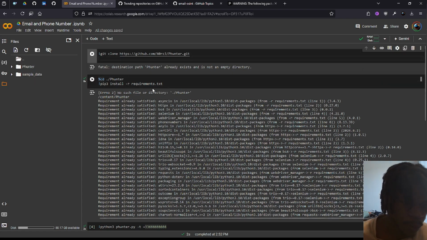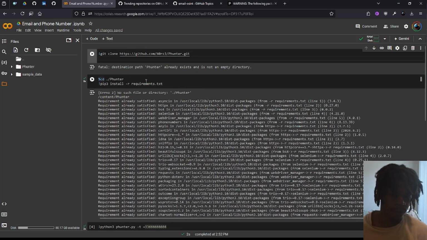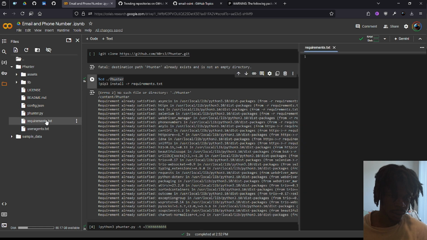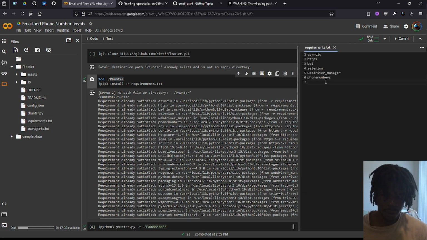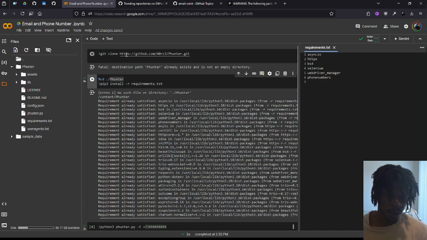So we're able to fix that error that we were getting from Google Colab by removing that dependency that's already installed. It was called argparse. So we just clone this repo and just run this command. Pretty simple.